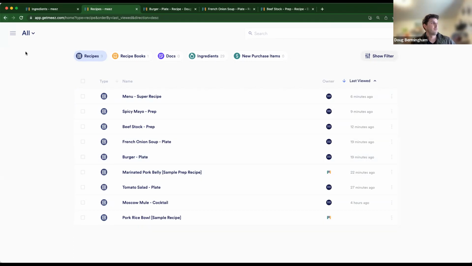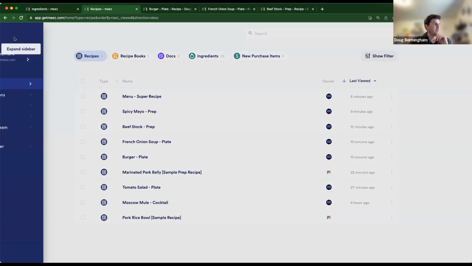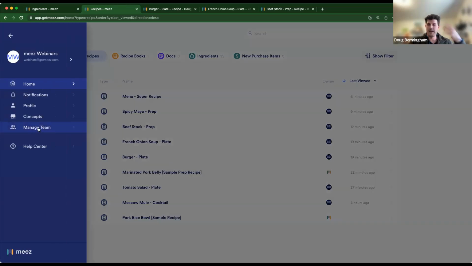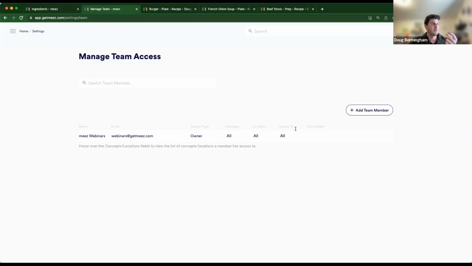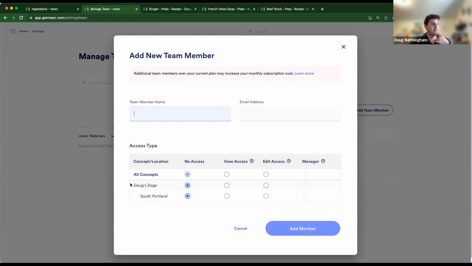So the first thing to talk about is the fact that every team, every business and premium user in meez is going to have what we call a concept, kind of your umbrella to your account. Mine is Doug's Dogs, right? Within that concept, I can start adding my recipes, but I can also add my team. So when I click on Manage Team here, and I click over here, Add Team Member, you'll notice that there's my concept with one of my locations.